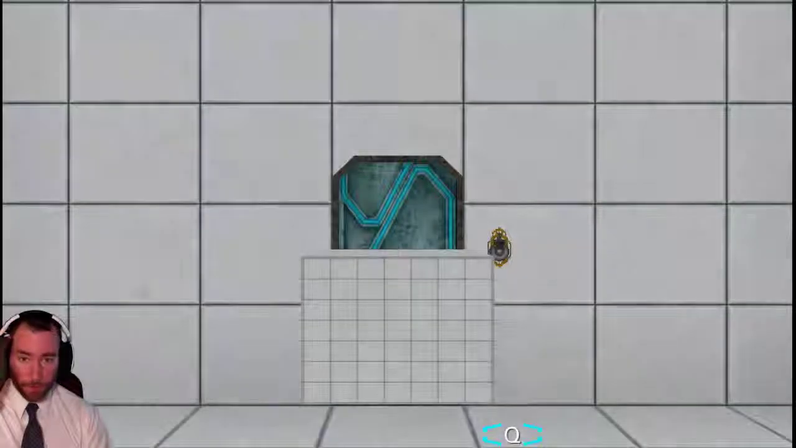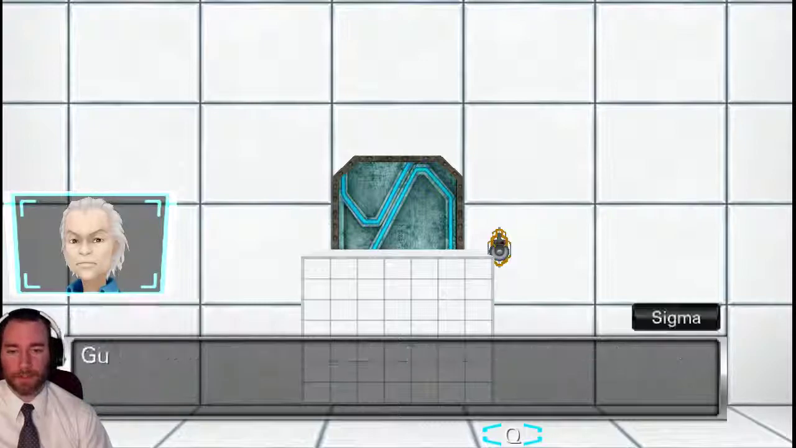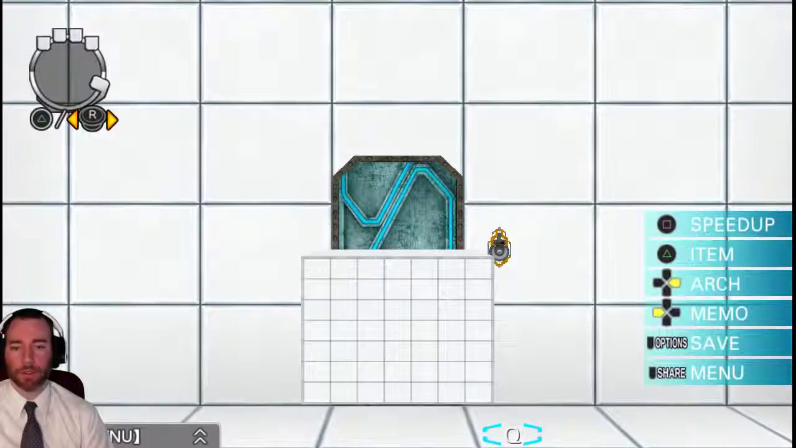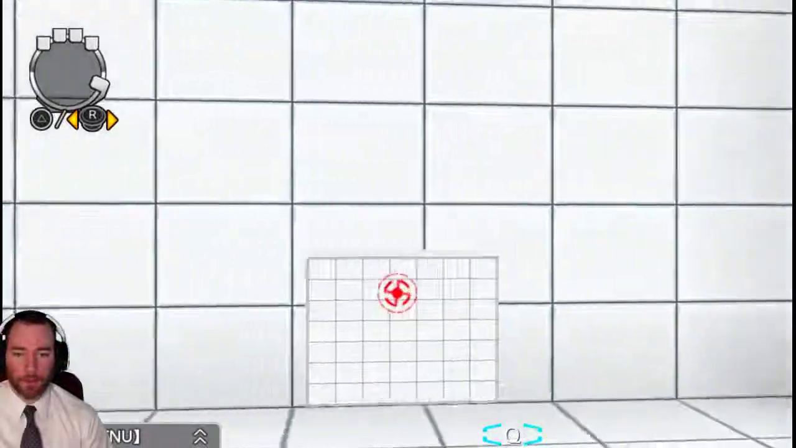Oh, now we're talking. Is this a Rubik's Cube room? How much you want to bet it has something to do with that? Should go have a look. Nah. I want to do this for a little bit.